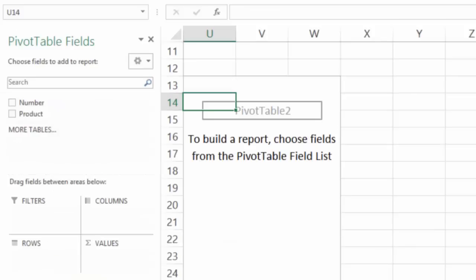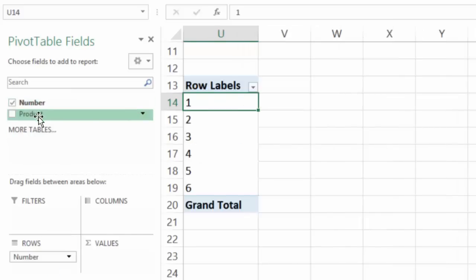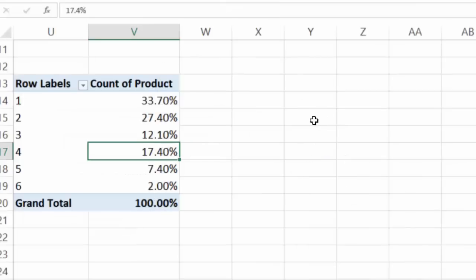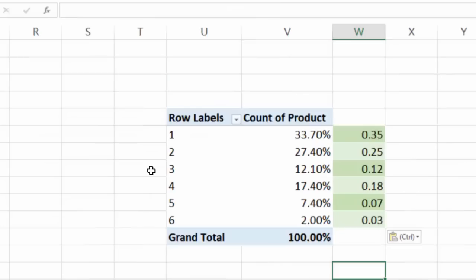I've created a pivot table to see the distribution actually after generation. So I'm going to put number in rows and let's put products in values. And I'm going to say show value as percent of total. If you compare these numbers with what we had originally specified as the distribution, you'll notice that it's fairly accurate. If you create a larger number of items, the accuracy will be higher.